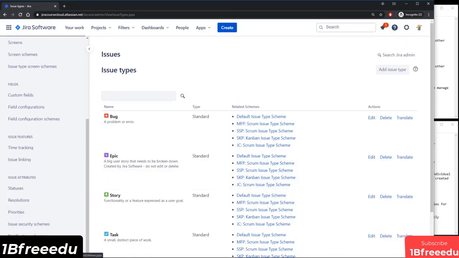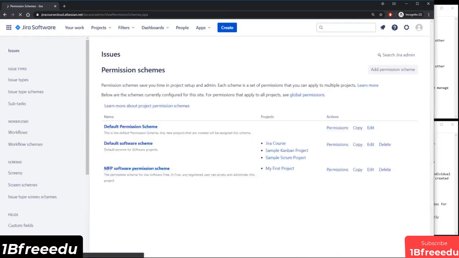So the permission schemes is all the way at the bottom. And we have seen this a couple of times already. The default software scheme is what is used by all the projects that we've been creating so far. The first project we created, since I created this Jira instance, has its own scheme. We're not going to be looking at that. Let's focus on this one and take a look at how the permissions are laid out.